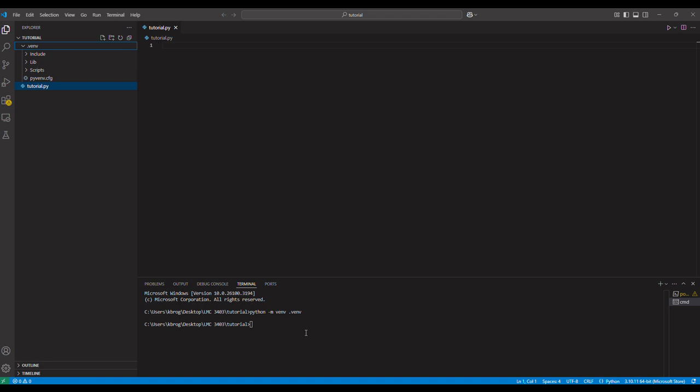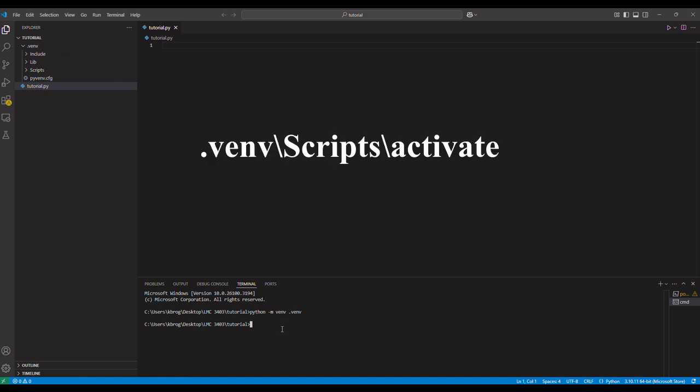Before you install or use packages in your virtual environment, you have to activate it. After creating your environment, you can activate it by typing the following command, .venv/scripts/activate.